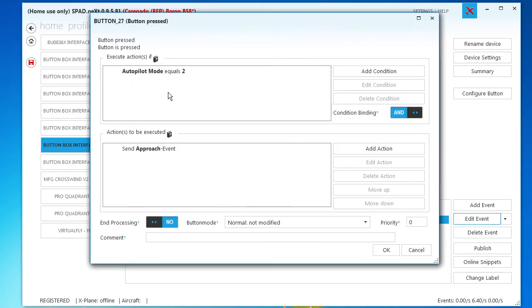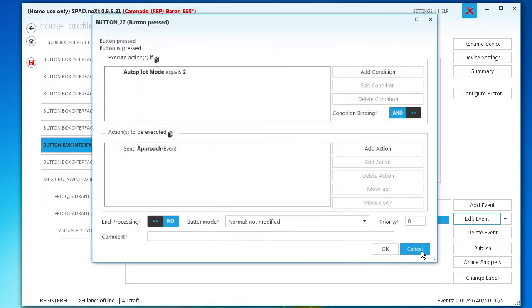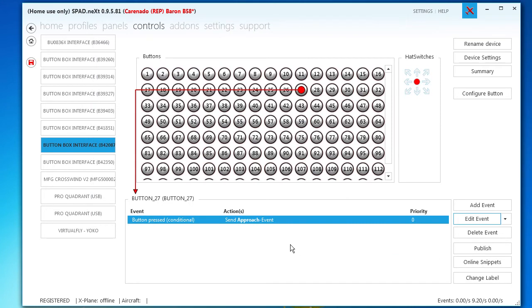Same deal, autopilot mode equals 2, we send the approach event. So that's how to program your buttons using conditional events in a way that allows you to modify the default behavior if you want. Okay, let's look at another control on the autopilot.